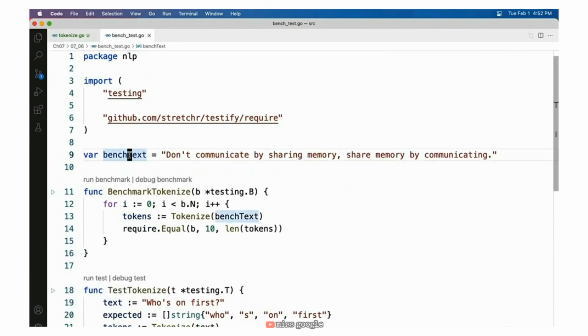We have our benchText that should be similar to average sentences that you are tokenizing. And now we run a benchmark. So a benchmark starts with the word Benchmark and after it the name of the benchmark, and it gets a testing.B instead of testing.T like a test function. And we run from 1 to b.N. We call our function, and we can also do some validation that the code is working nicely.